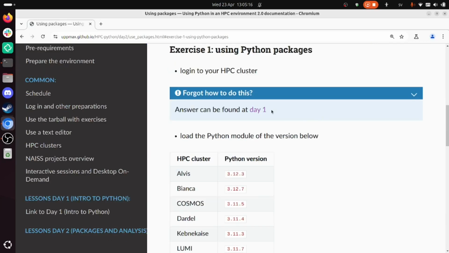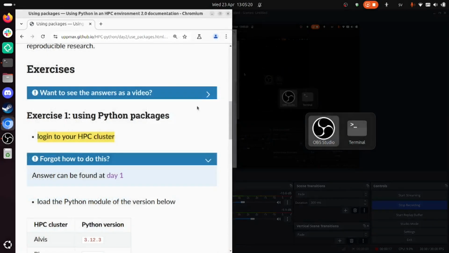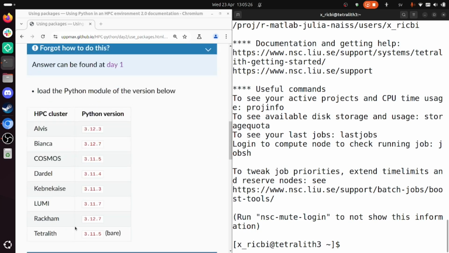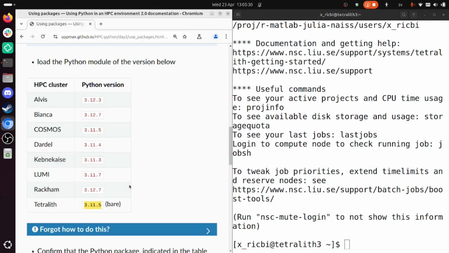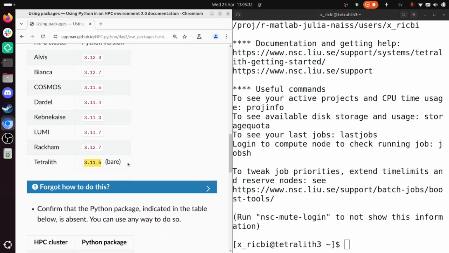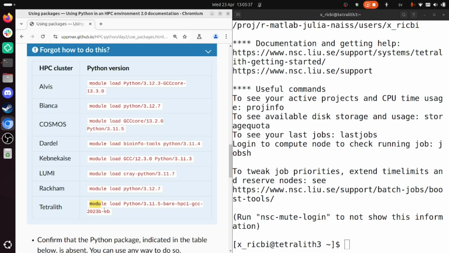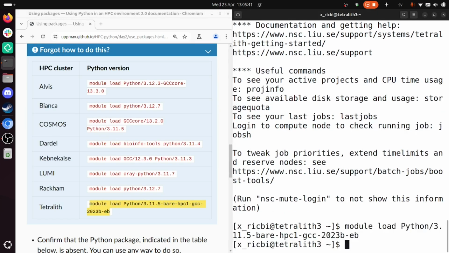Let's start actually doing it. Step 1 is log into your HPC cluster. I am already logged into Tetralith. And on Tetralith I'm going to load this Python version. We have already done this the day before, so I'm just going to check the answer here. This is how you load this Python version on Tetralith. I'm just going to copy paste it, and now I have it.